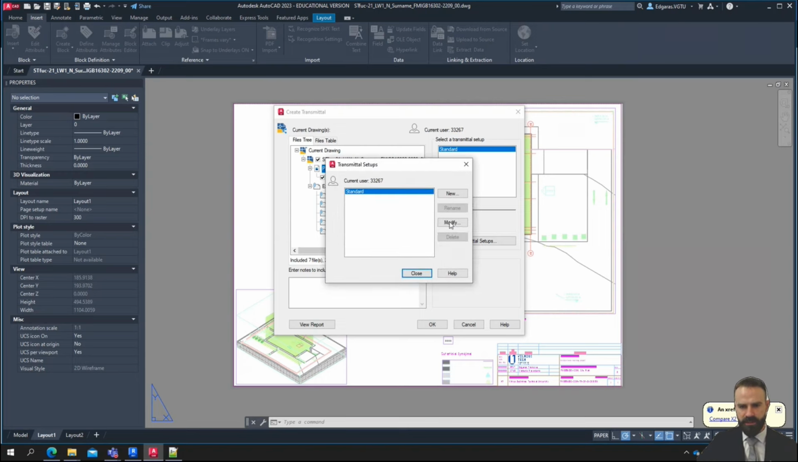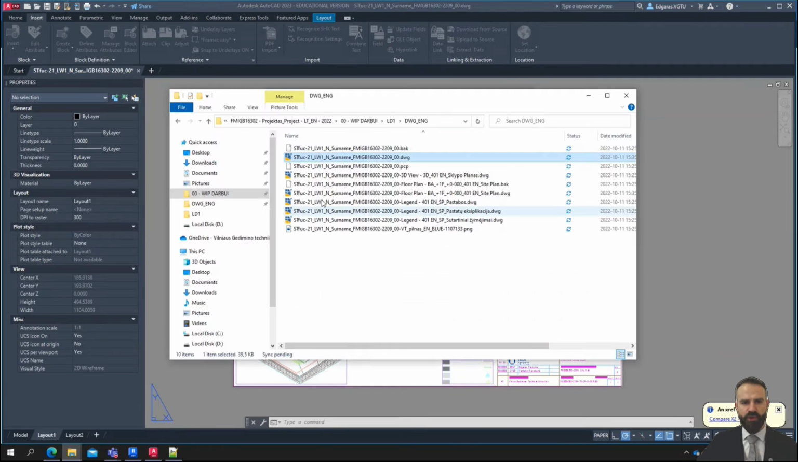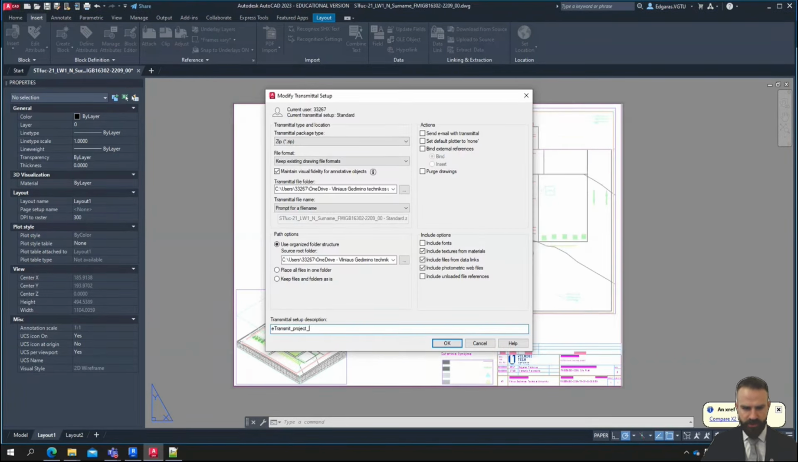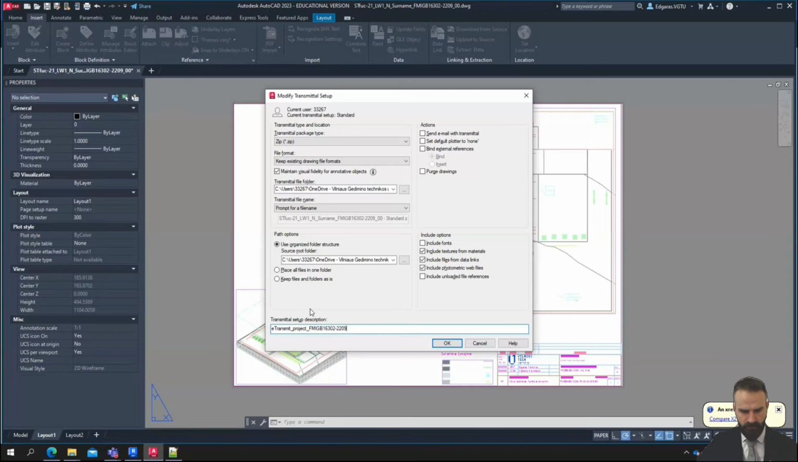And transmittal settings, standard, modify. Let's modify all this one. eTransmit project. And I should enter the project number, so I know for which project I use this transmittal. So in this case, I will use the project number, and I put the number from the name, copy. So it means eTransmit project, and this is for this project.